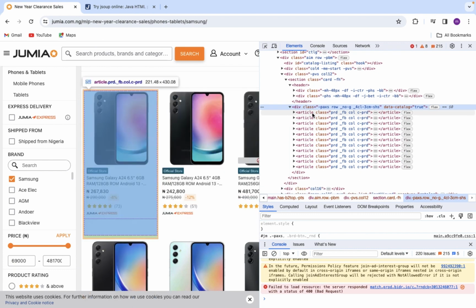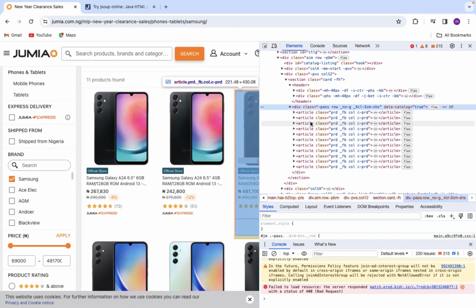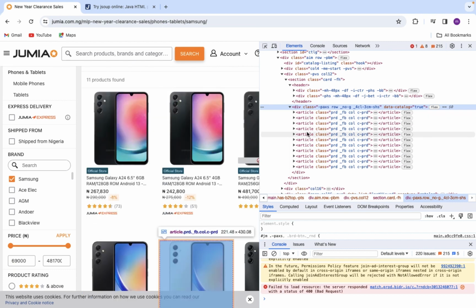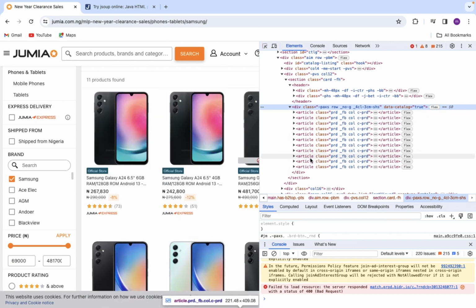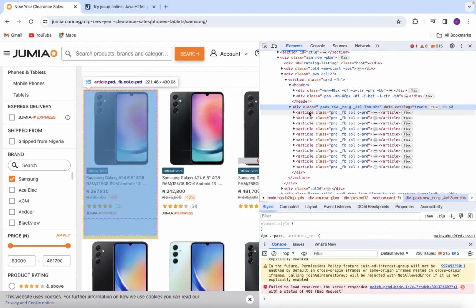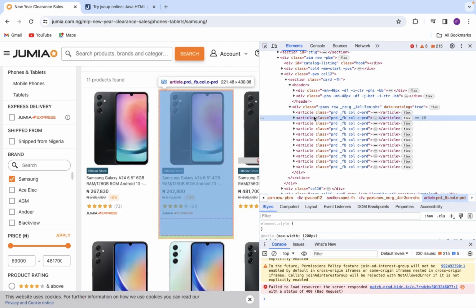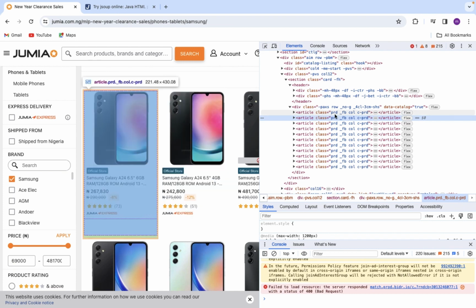And then you can see different articles. As I go through the articles, you will see that it's highlighting different phone objects here. So the part that we're going to be looking for to get the CSS query is this part here, this class here. You can see this kind of code inside here, prod_fb, col, c and others. So this is going to be our CSS query here.